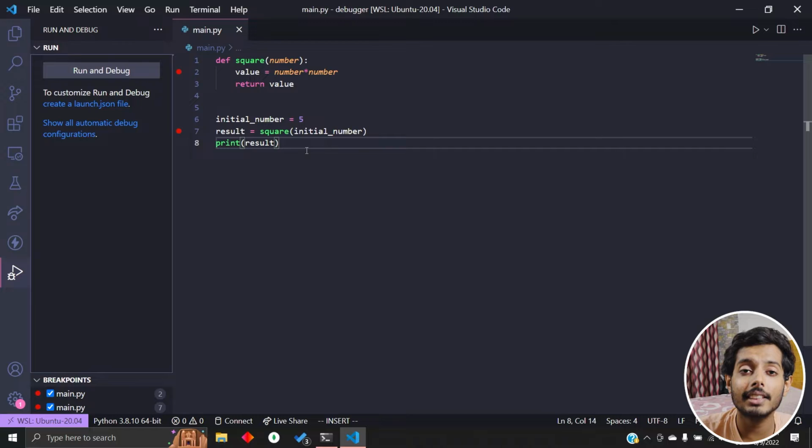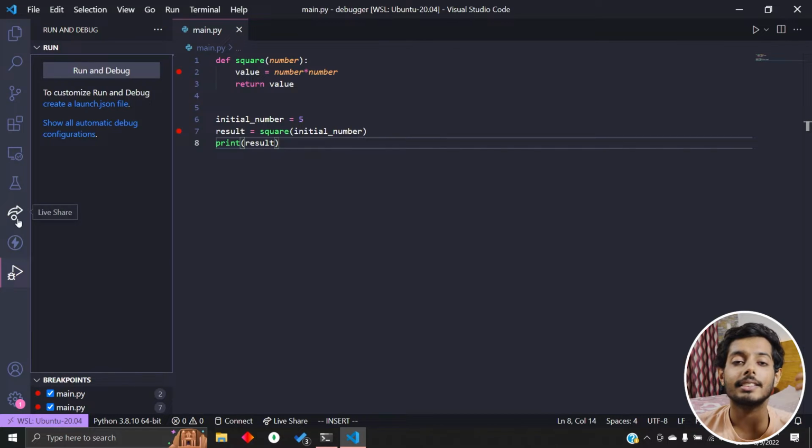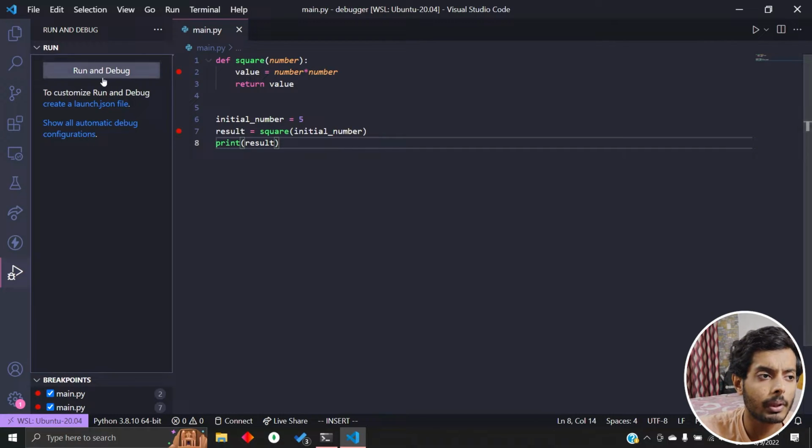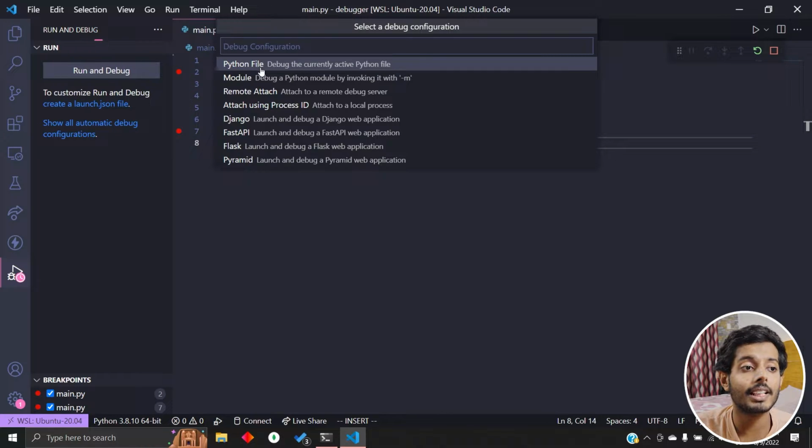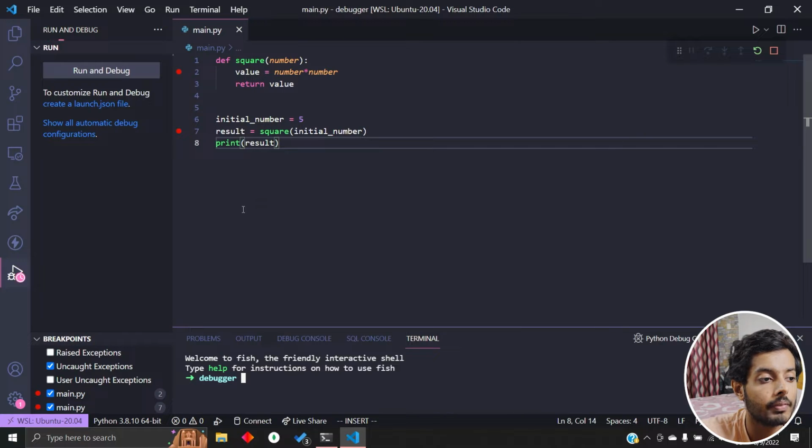For example, if I run the same code in the debugger, I just start the debugger here, add 2 breakpoints, and click on run and debug. I have to select which type of file I am going with. If you are going with a Django or Flask application, it's a bit different because it's a server, not a file. But right now we have a Python file, so we just go forward.